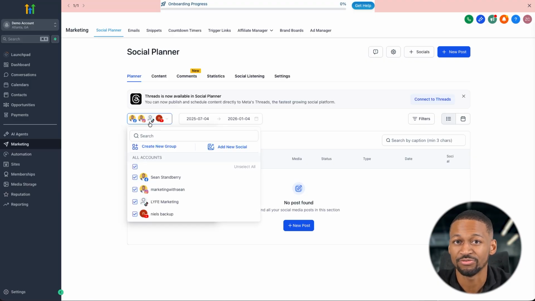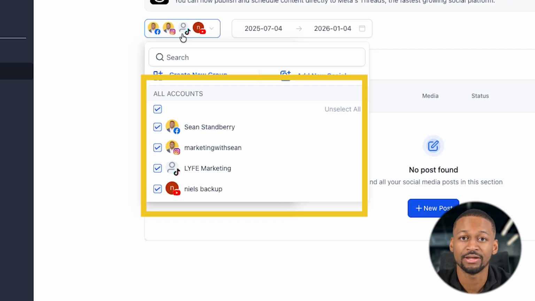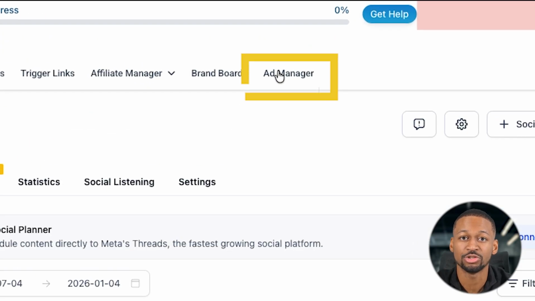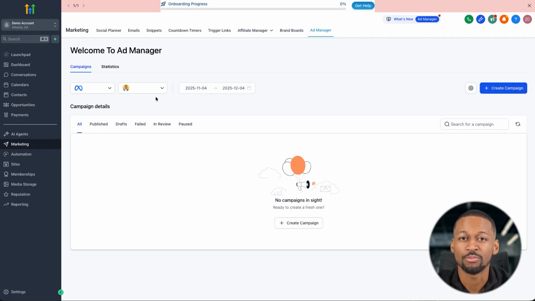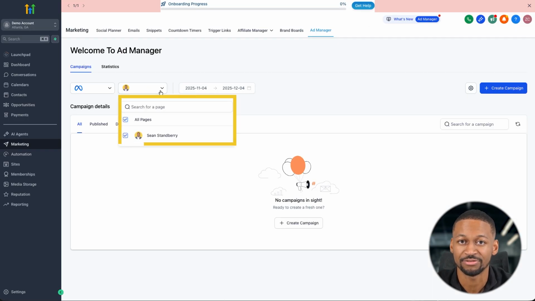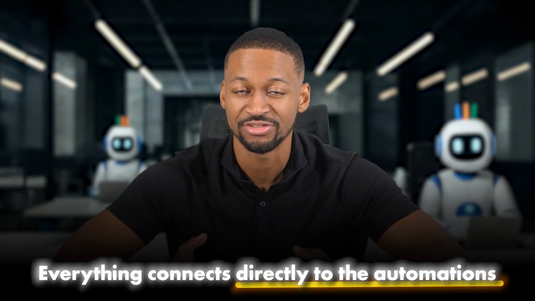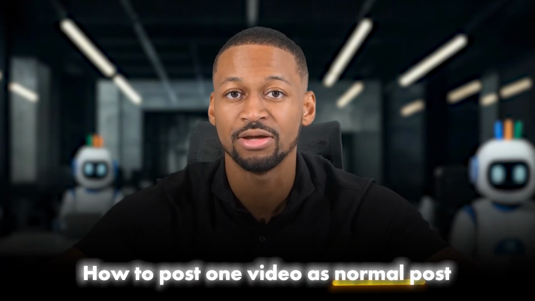When you log in for the first time, you'll be prompted to connect all of your social media accounts. Once you've done that, you'll be met with this window. In the top right, you have the ad manager, and inside here, you can select which accounts you want to manage your ads from. The great thing about doing this inside High Level is that everything connects directly to the automations we'll create in just a minute. But for this walkthrough, I'm going to show you how to post one of your videos as a normal post.